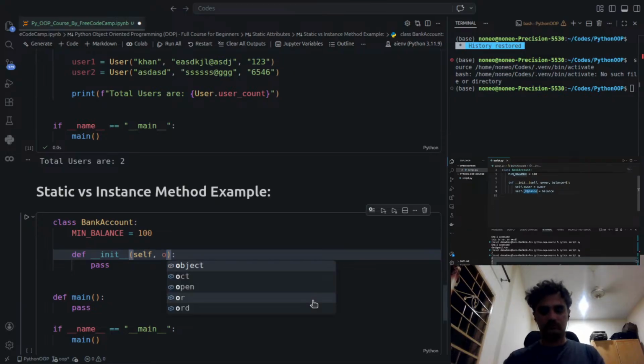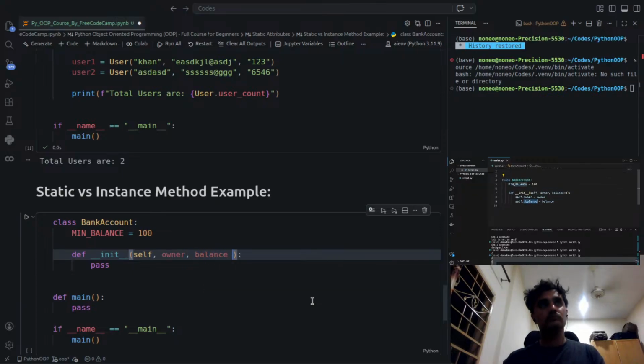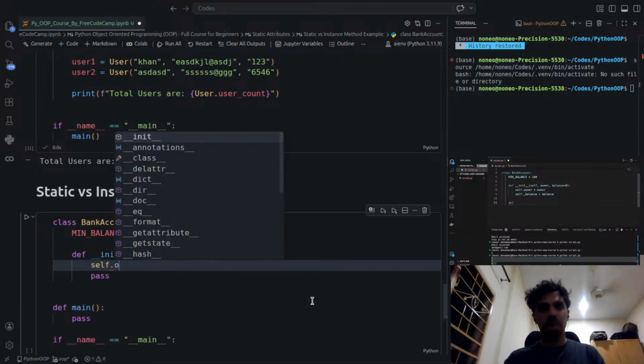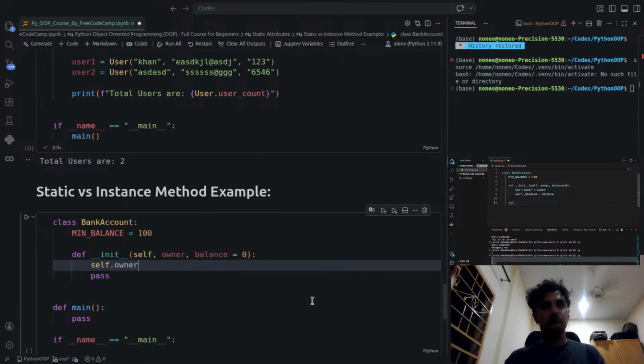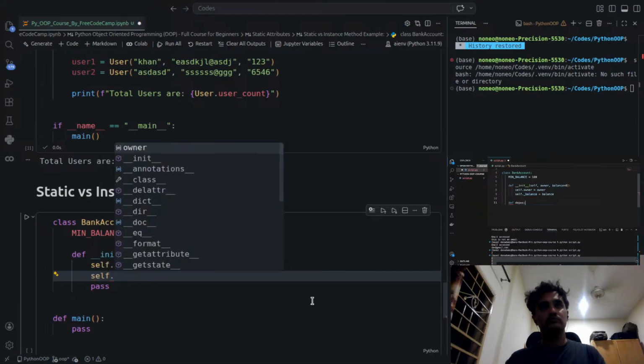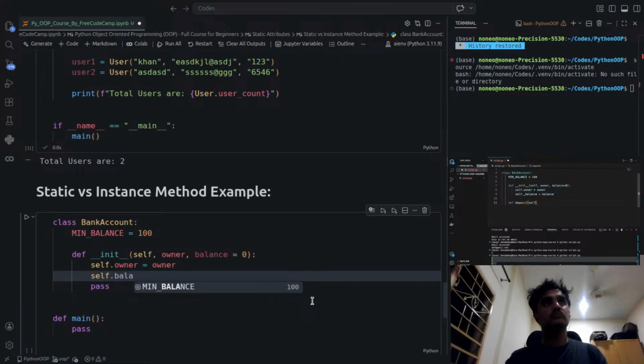Okay, and we're going to provide some methods that allow us to withdraw and deposit into the bank account in a controlled way. So next up, we're going to create our deposit method, which is going to be an instance method. It's going to be an instance method because it needs access to an instance attribute, which exists on the object. So we're going to call this deposit, and we deposit an amount of money.